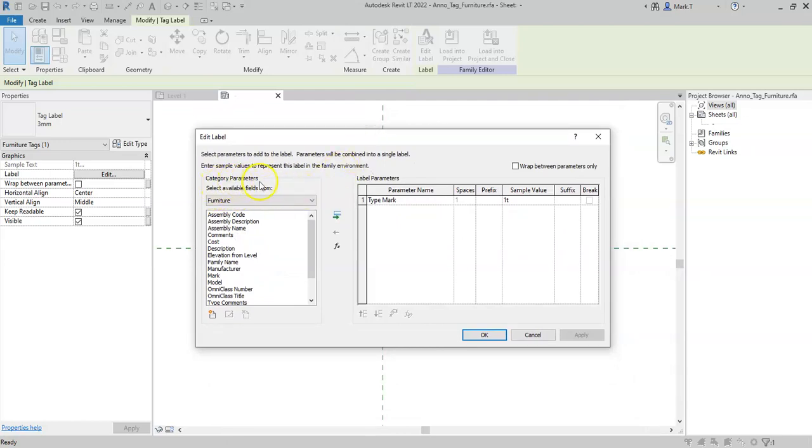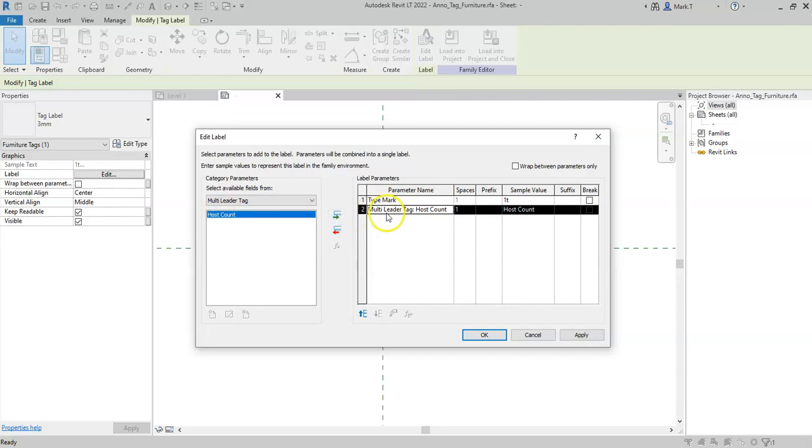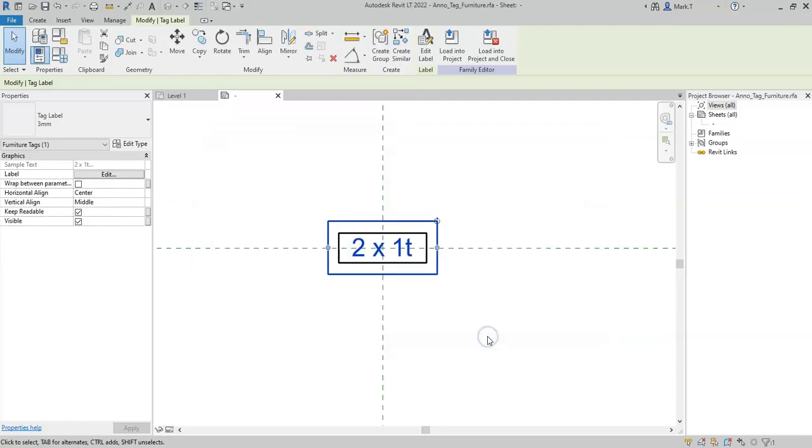In the drop-down for category parameters, I can select multi-leader tag, and there is a parameter called host count that I'm going to add to my label parameters, and I'll move it to the top. And I'll give a sample value of, say, 2. And I'll add a suffix with the x for times. Click OK. I can see the updated sample appearing in the family.